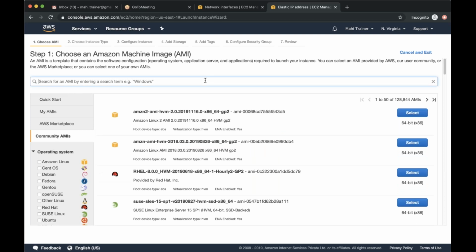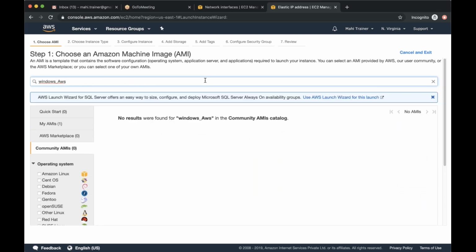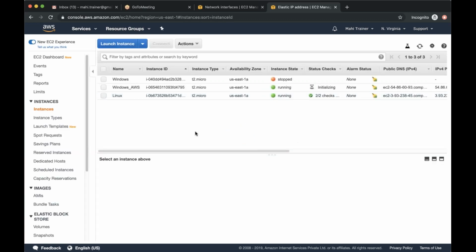Community AMIs, Windows_AWS. Yeah, it's still not there. We'll give it some time. And the same thing can be done for your Linux as well. Same idea: install what you want, set up what you want on its root file system, and then create an AMI out of it.